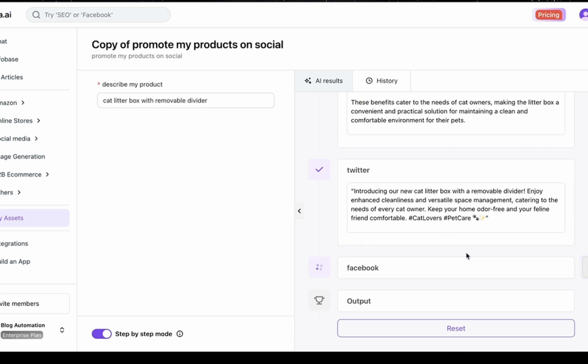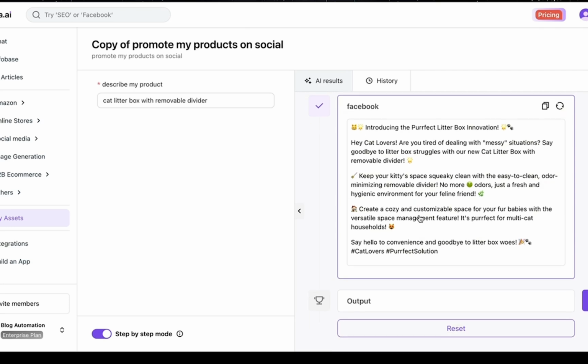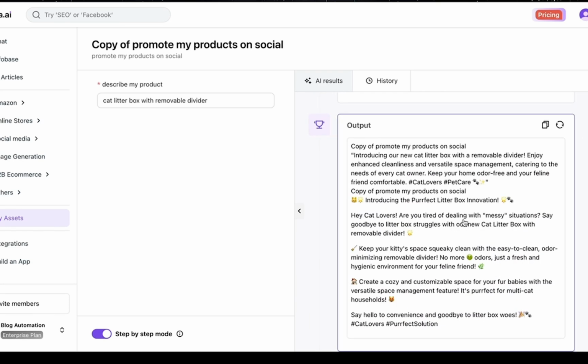And let's see how the Facebook one works. Again, you can see that the best benefits are mentioned. And so this is a more sophisticated one. That's a chain workflow app. And then finally we click output.